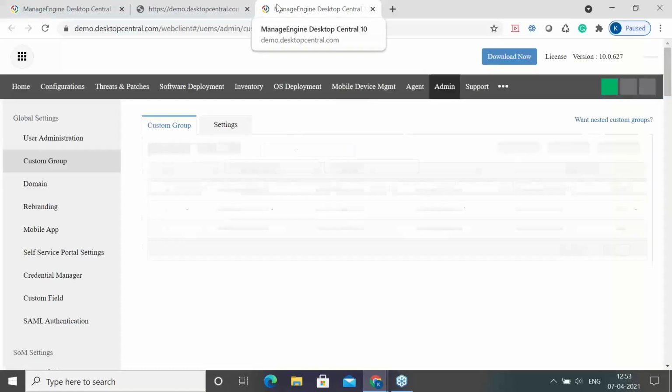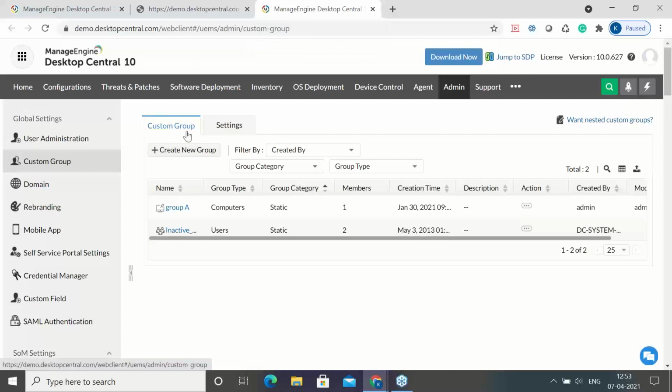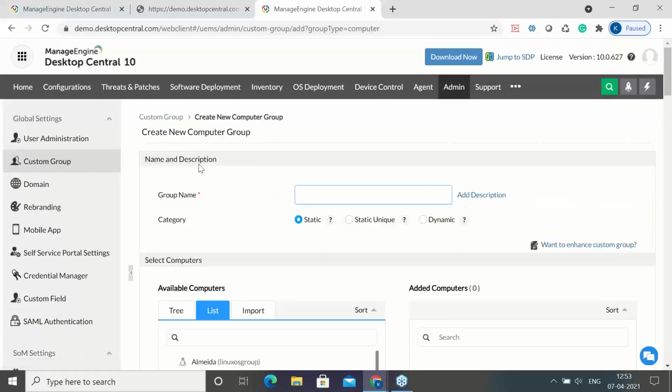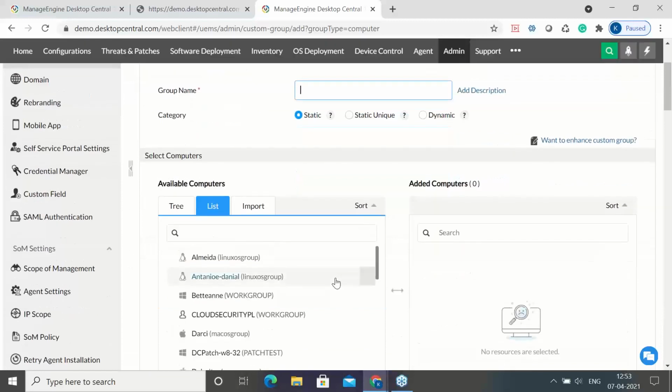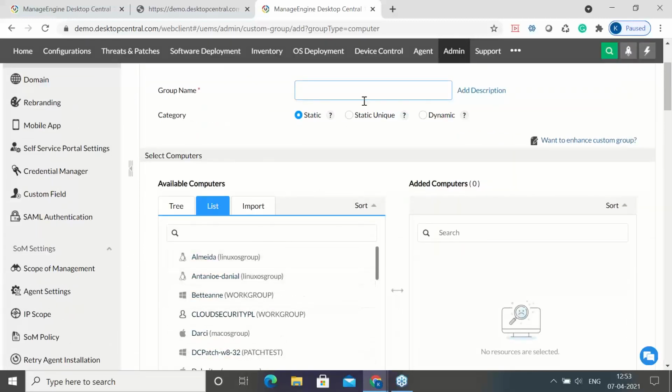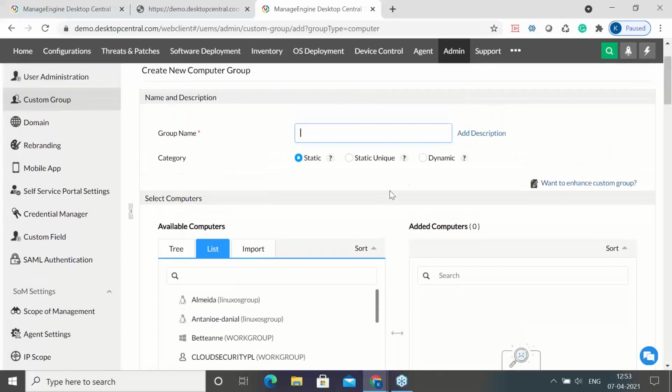Taking a little time to load. Okay, so you can create a new custom group here as well. Go ahead, create a custom group. It can be static, unique or dynamic. All you have to do is select the computers that you want in this particular custom group.